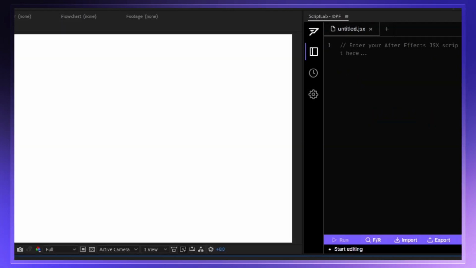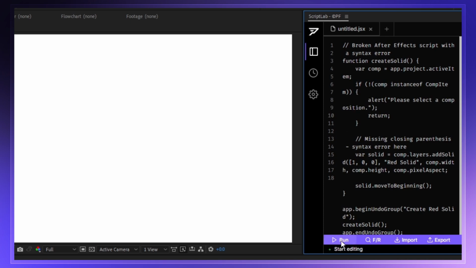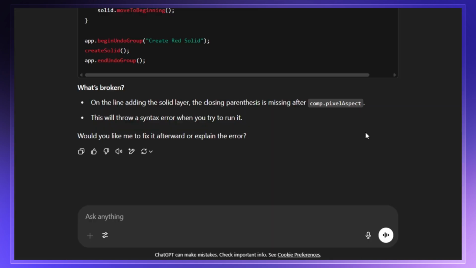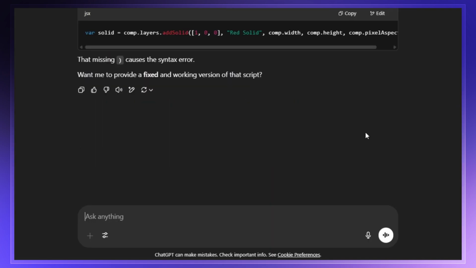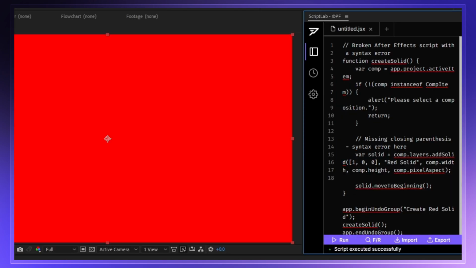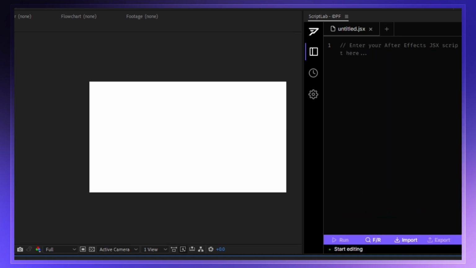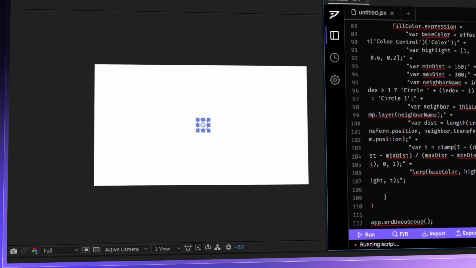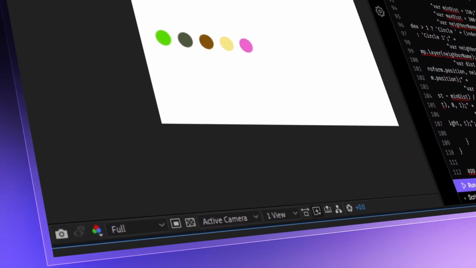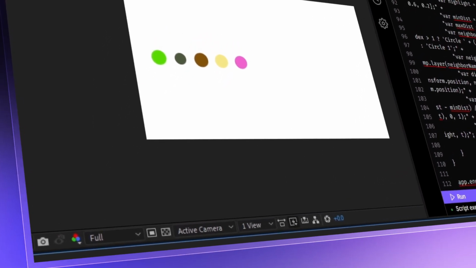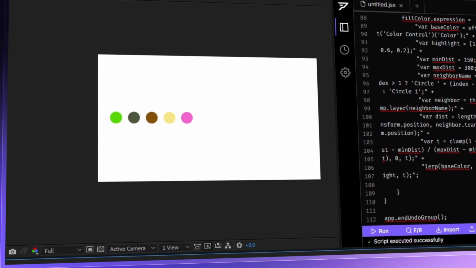There are some subtle features in ScriptLab that become increasingly valuable over time. If you encounter an error, tapping on the status bar copies the error message. Perfect for troubleshooting or asking for help online. The keyboard shortcuts only work when the panel is focused. And while ScriptLab doesn't have syntax highlighting like dedicated code editors, this simplicity actually makes it less intimidating for beginners.